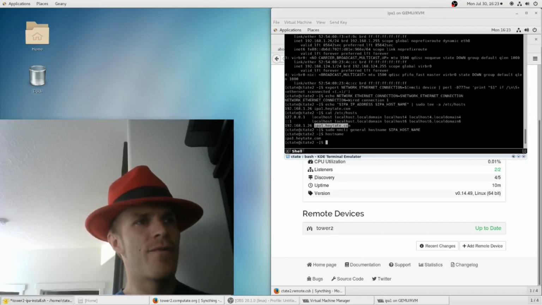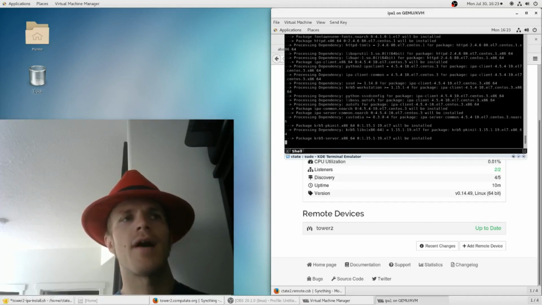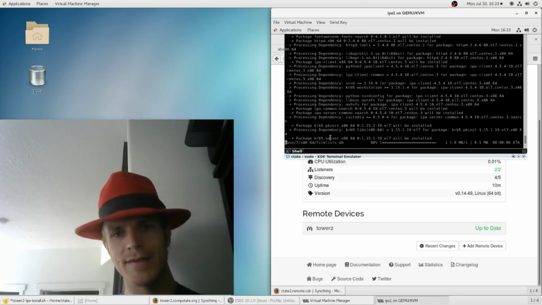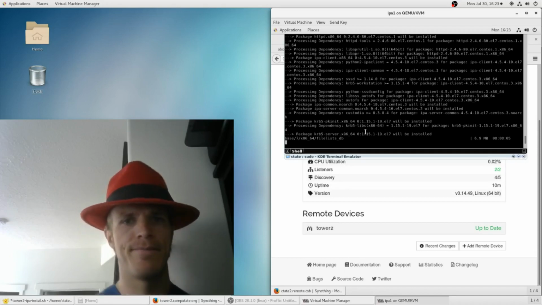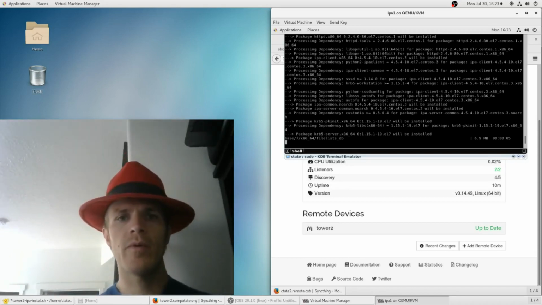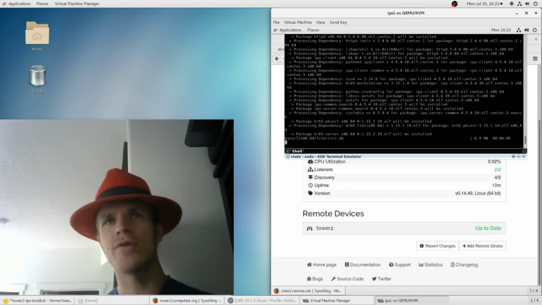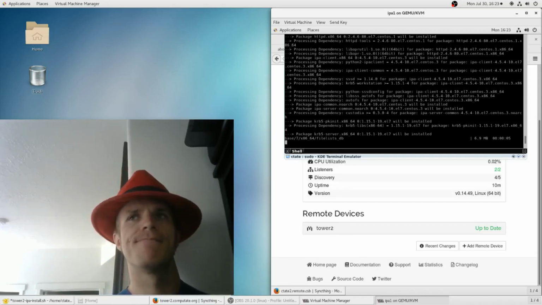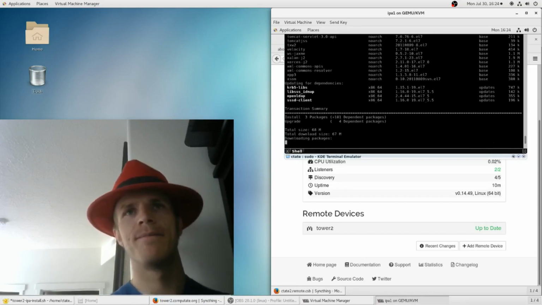Okay, now we install the prerequisites for the IPA server, which are ipa-server, ipa-server-dns, bind, and bind-utils. We want the IPA server and the DNS functionality for IPA server. Now, this may take a little while.